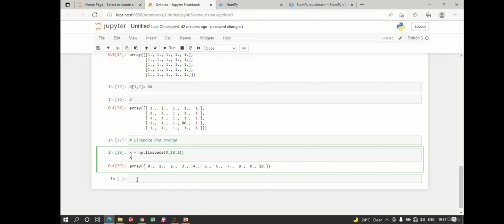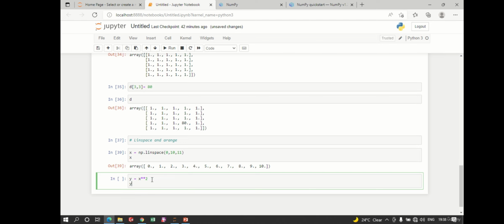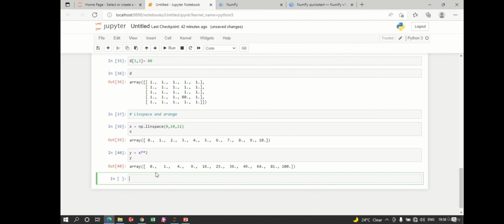And let's say, how can I use this? How useful is it? Let's say y is equal to x square. If I want to use power, you can use double star and use that digit. So if I want x cube, it will be 3 here, x square here. And let's say print y. It will calculate the square of each number from this x array. So 0 square is 0, 1, 2 squared is 4, 3 is 9, 4 is 16, this way.